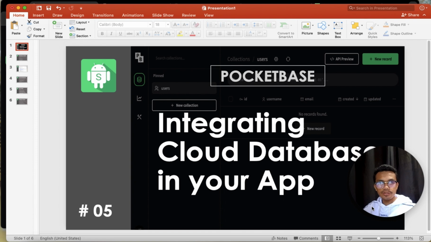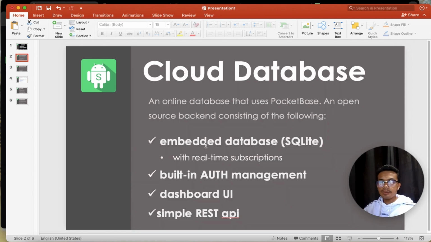In this video, let's talk about integrating the new cloud database in our application. One of the major features or services that the Premium Plus account offers is this cloud database that uses Packetbase. The new cloud database is an online database that uses Packetbase.